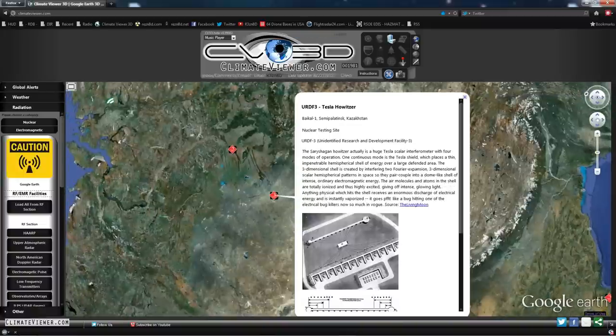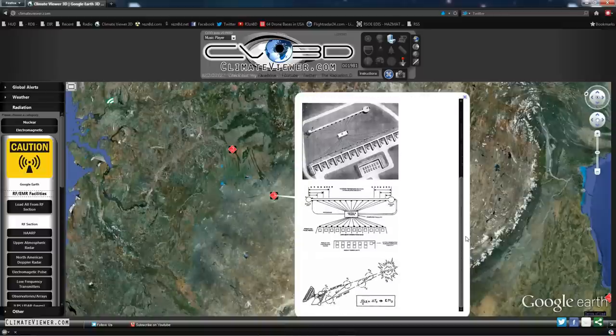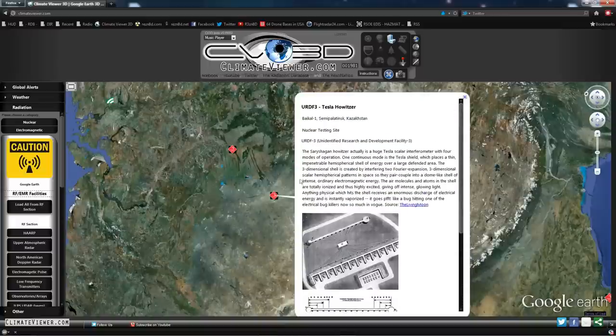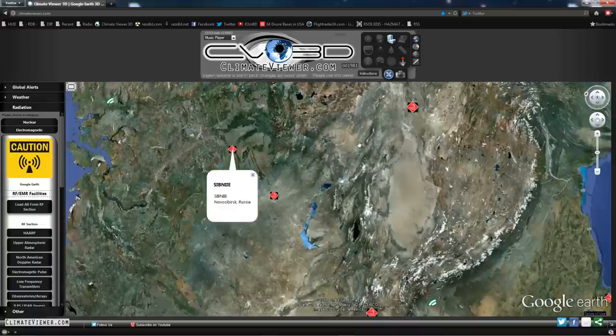Okay. The Tesla howitzer. You gotta read this one. Make sure you read this one. Tesla howitzer. It's in Kazakhstan. In the beautiful land of Kazakhstan.